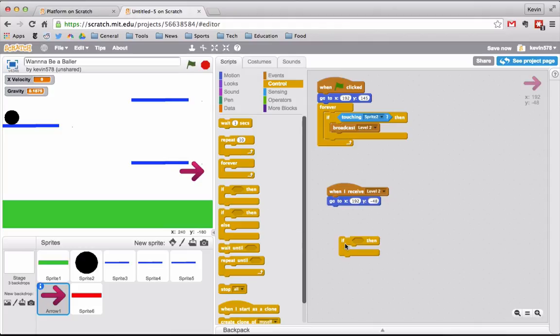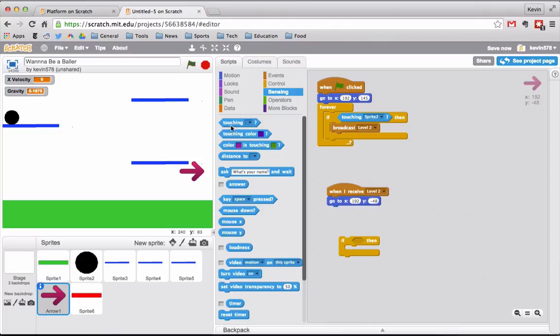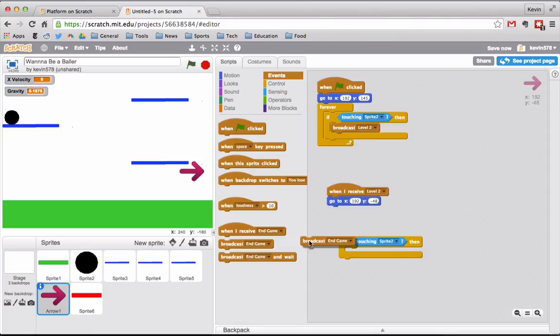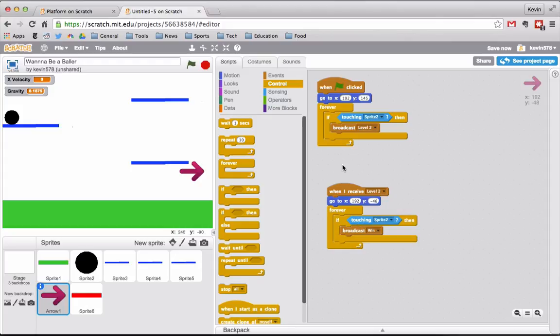So if touching, oops, if touching sprite 2, then we want to broadcast winning game. Win. We always want it checking for that. So these two are in direct contradiction to each other, where if it's touching sprite 2, broadcast level 2, and when I receive level 2, if touching that, then broadcast win.